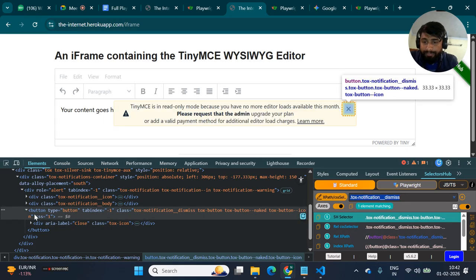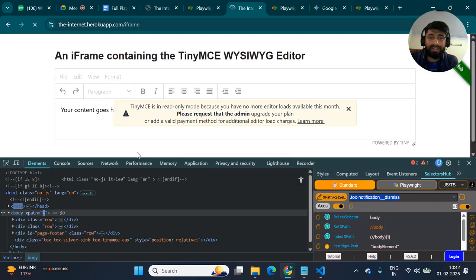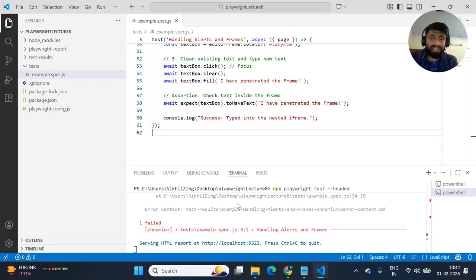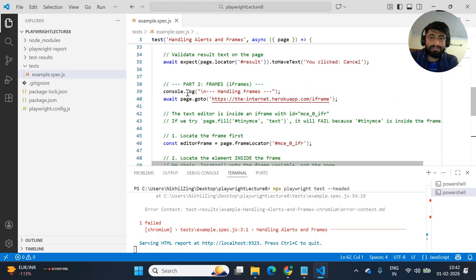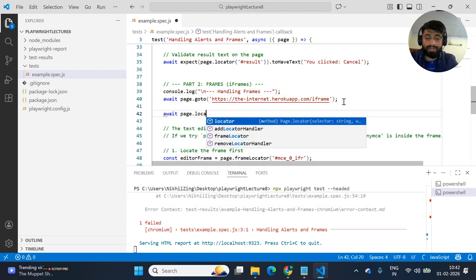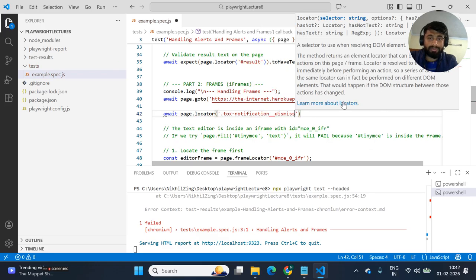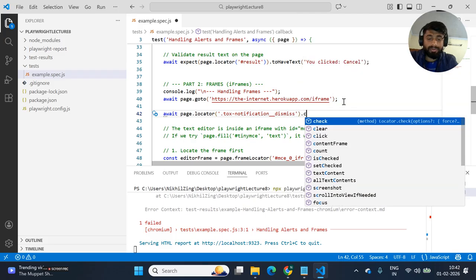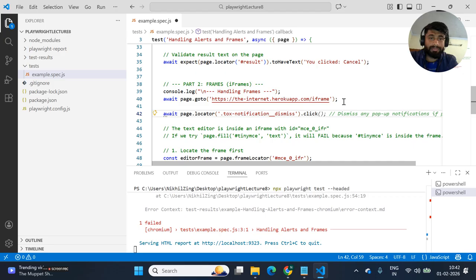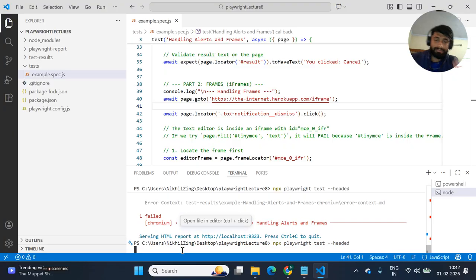All right. So this appears as soon as the website loads, right? Okay, let's try this. So wait, page.locator, and this is the locator we have. Dot click, right? Okay, so let's try this again and see if it works.